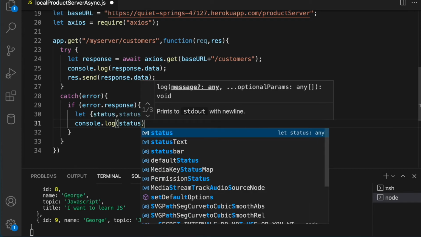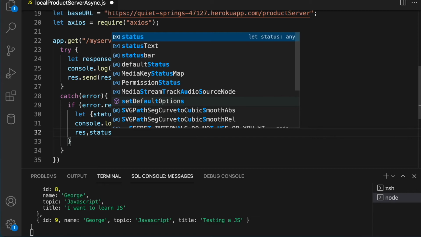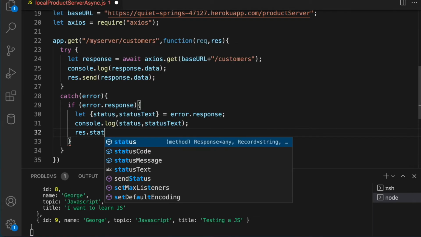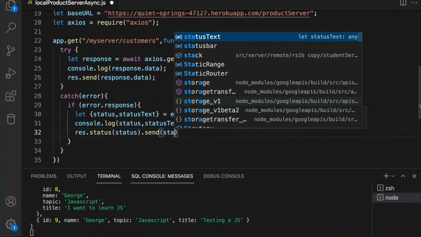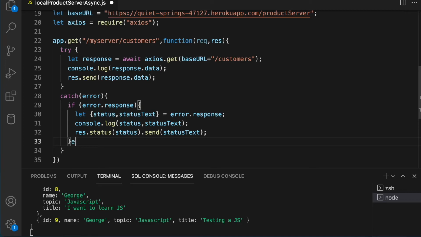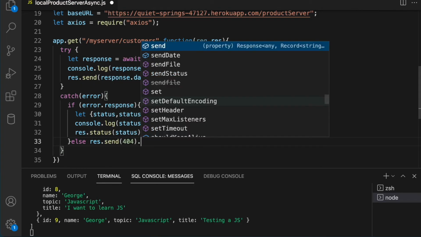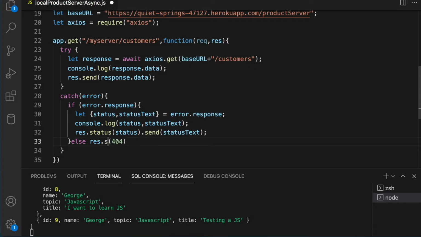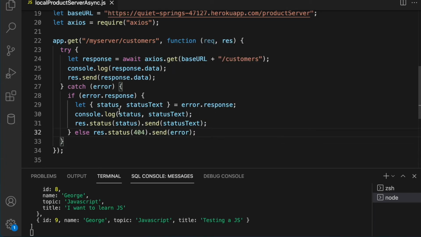console.log, and we say dot status, dot send, else dot send. So this is very similar to the code we wrote, except that we are using an await here. Let's run this code.